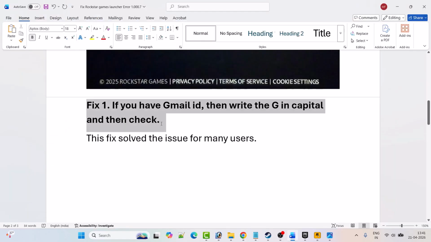So fix one has solved the issue for many players. Try this fix and check if your problem is solved or not.